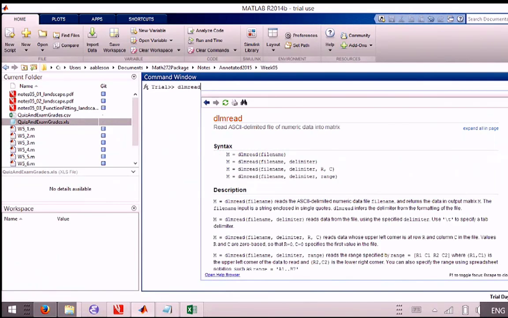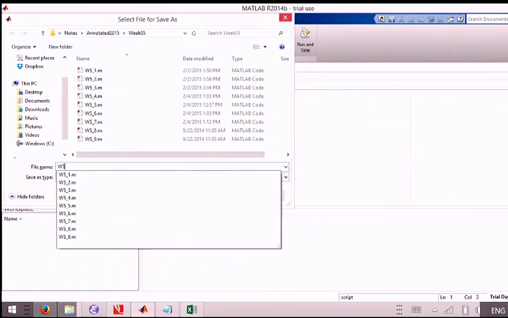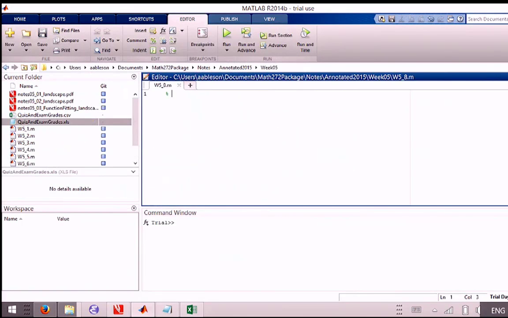We're going to make a new file. We're going to call it W58. I'll just save it here. Let's load in the quiz test data.